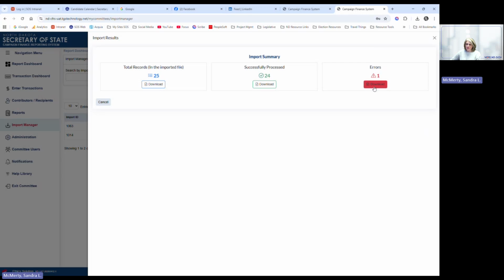You'll see this download button. This will allow you to download just the error transactions that did not upload. You can then work to correct those and re-upload just the error file. You never want to work from your original file because it's going to make you have duplicate entries, which you then have to go in and delete manually.